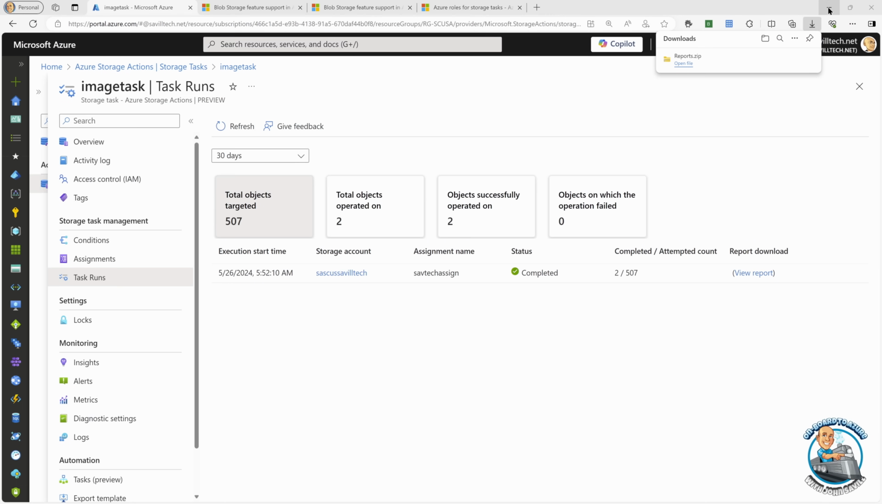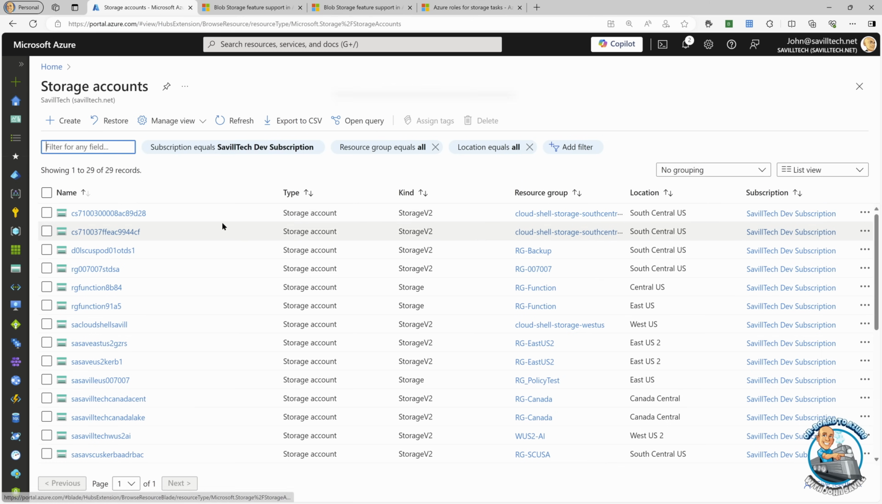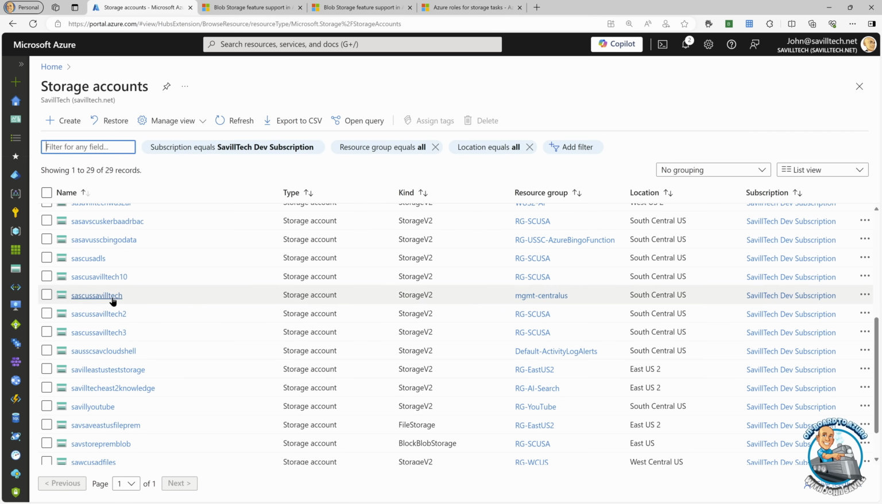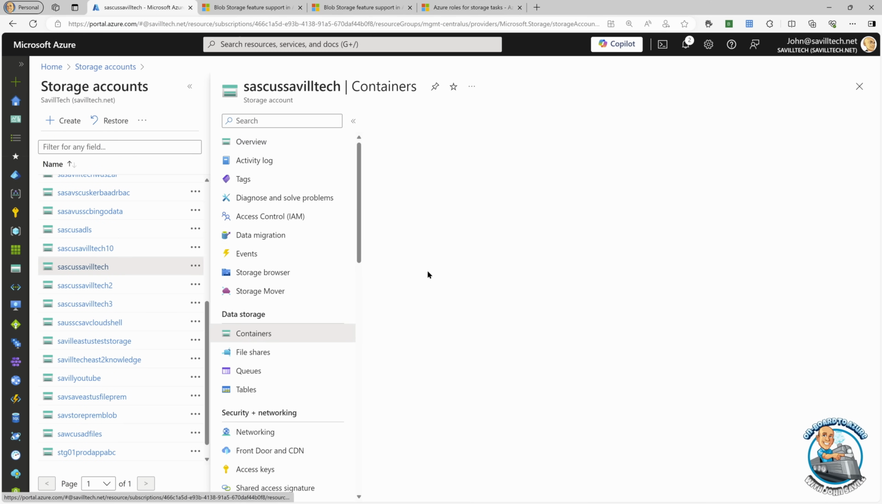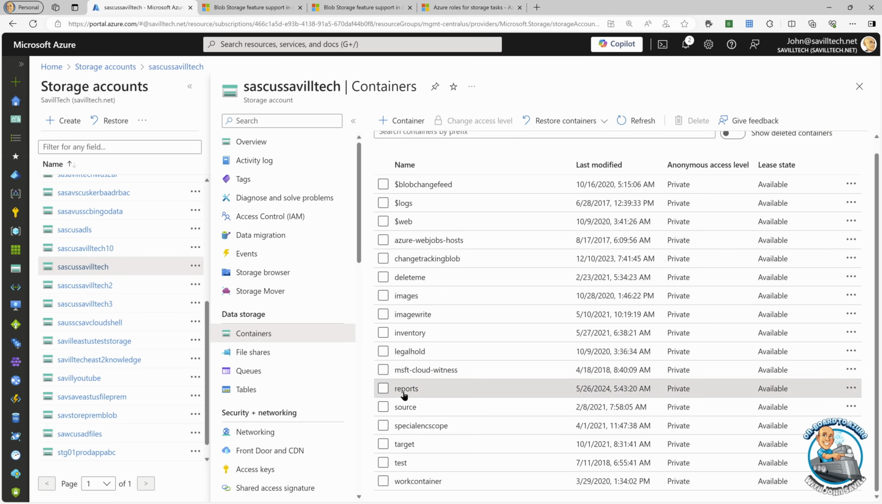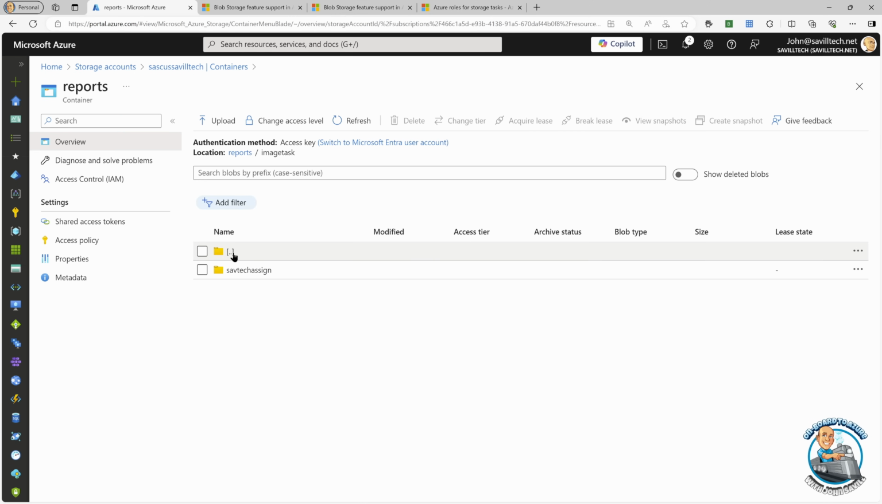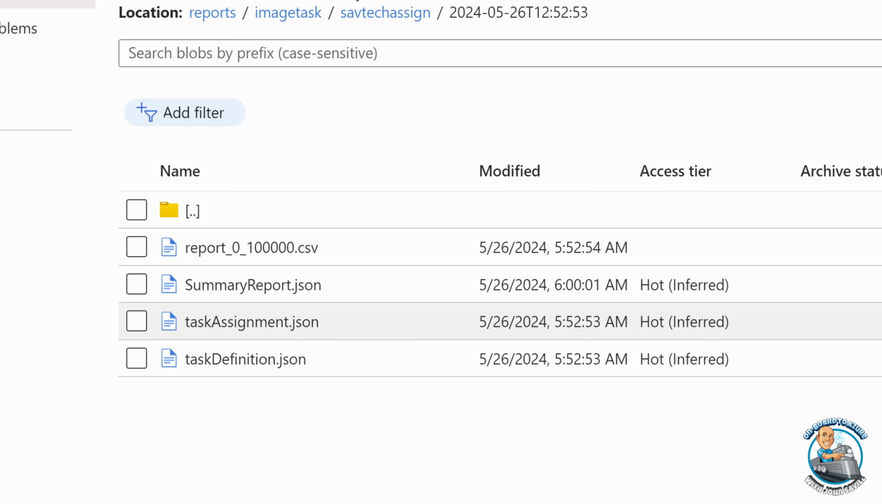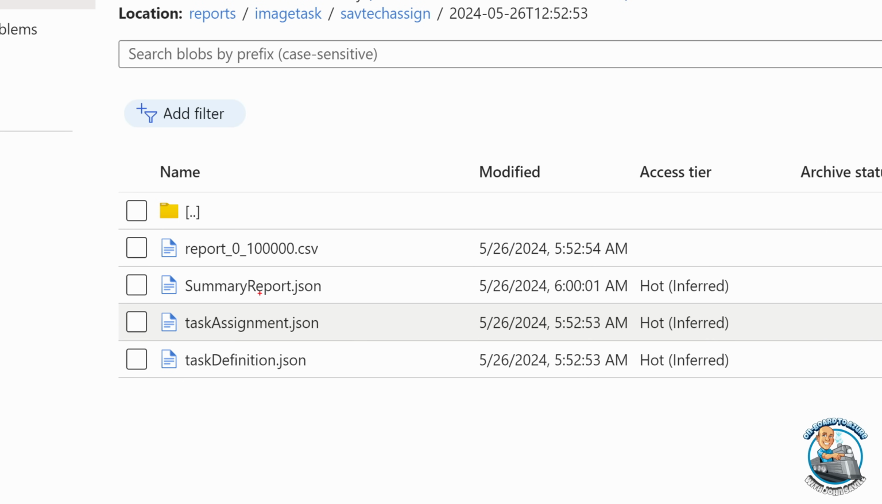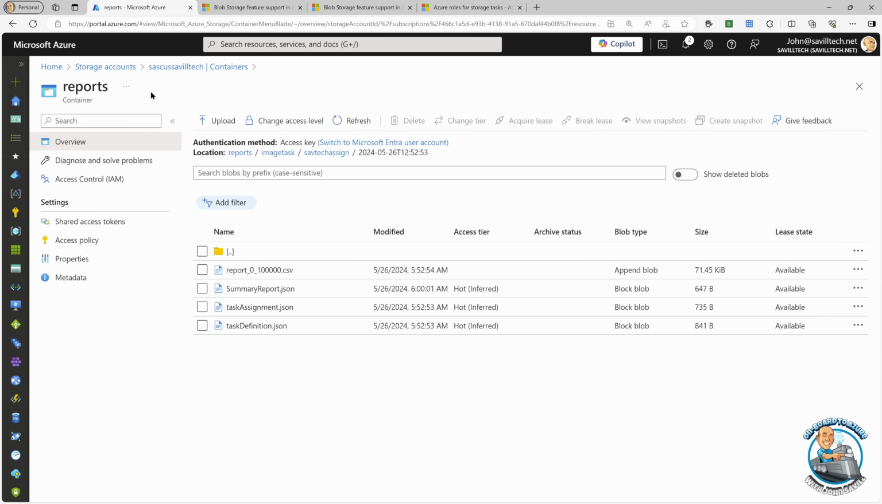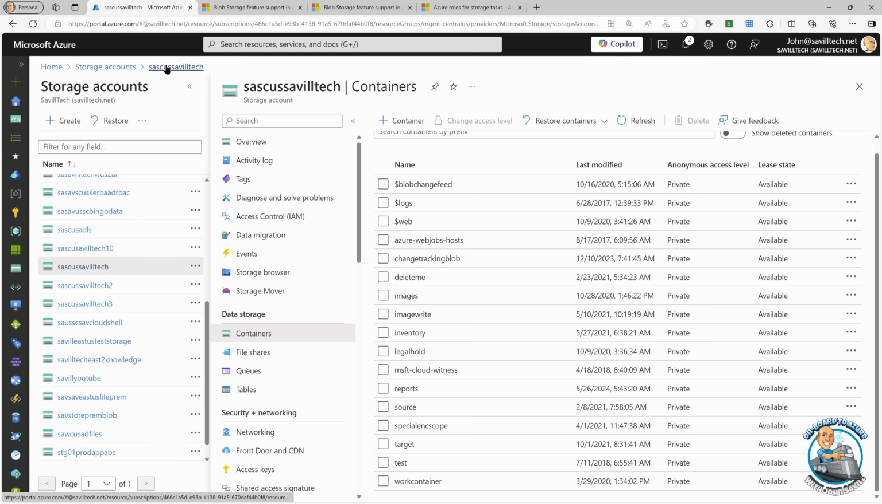file. And if I went and looked at the actual storage account for a second, where I created this, and we look to the containers, we'll see that reports folder. Under there's my particular storage task name, there's my particular assignment, there's the execution time, and there's the CSV file. And then there's also summary files, etc.